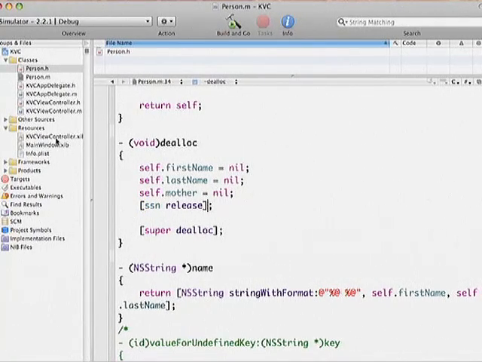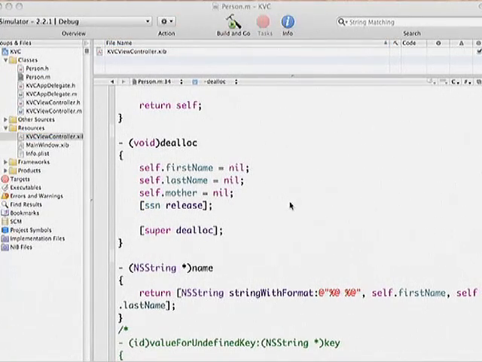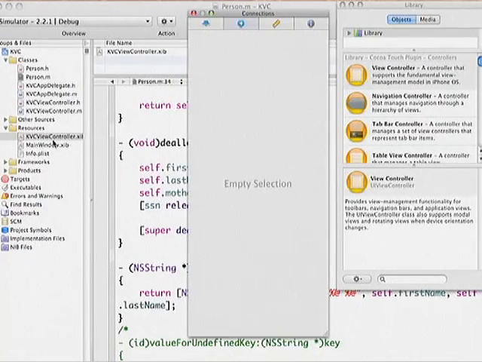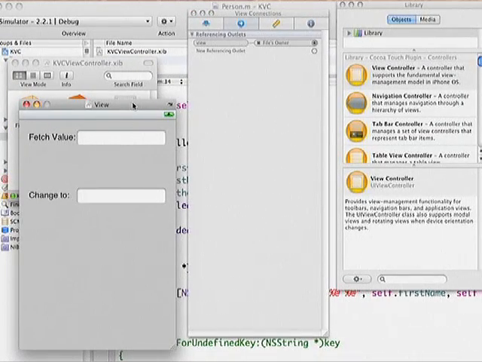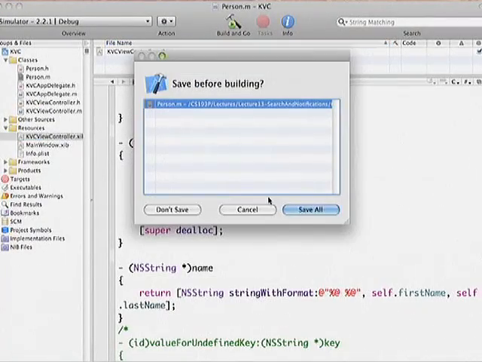I'm going to show you the nib here, too. All right, so what I'm basically going to show you is how to use a string as a means of accessing the values inside of an object. I have this little database app. I've got a fetch value where I type in the key that I want, and it's going to display the value as a label here. And ignore the change to; we'll look at that a little bit later. So first things first, let's run.